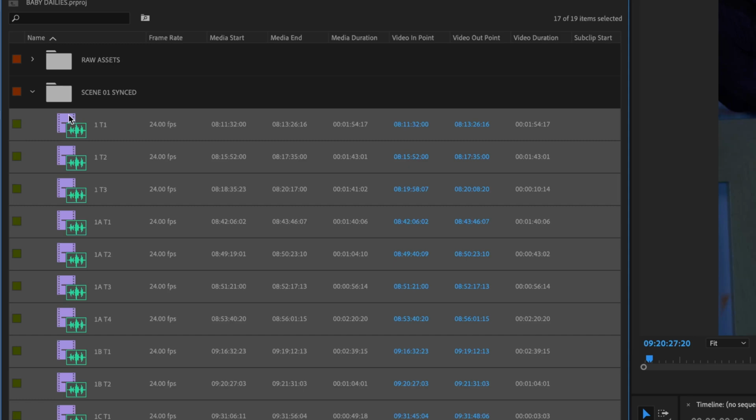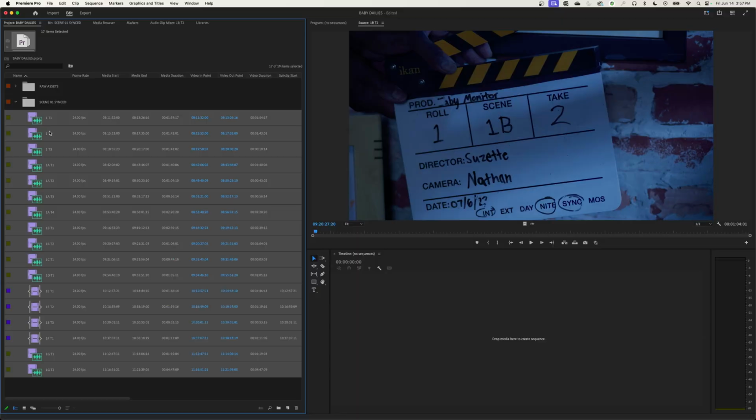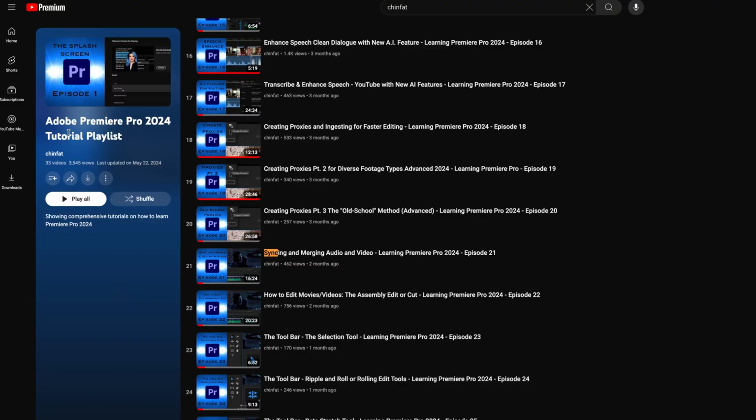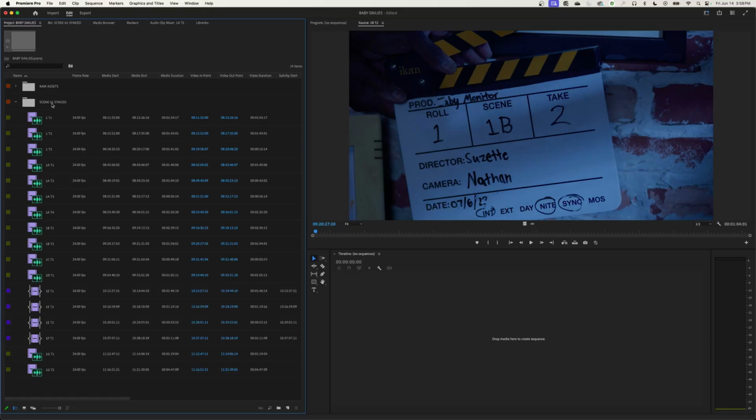These film strips represent the video clip, and this audio waveform represents the audio that was shot, and these have been synced together. I do have an episode on how to do that. Under my Adobe Premiere Pro 2024 tutorial playlist, episode 21, I have a tutorial on syncing and merging audio and video files. So with all these files synced, I've got scene one synced here.